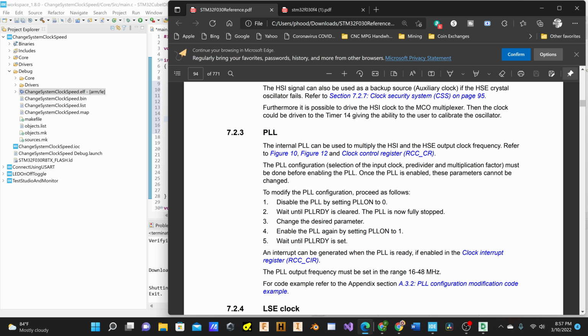And I'll show you where that register is. Wait until the PLL ready is cleared, meaning that it's unlocked. At that point, the PLL is fully stopped. It's not working anymore, so we can make changes. We can now change the parameters. We can set the multiplication to 12, the PLL multiplier, and then we can turn the PLL on again and lock the PLL. And the PLL ready determines whether it's locked or unlocked, which I'll show you in a moment. This is in the control register.